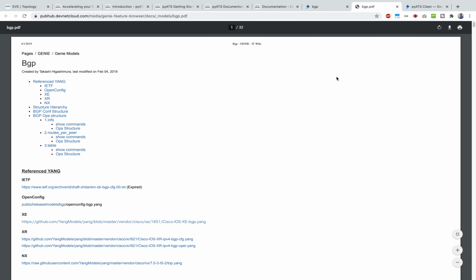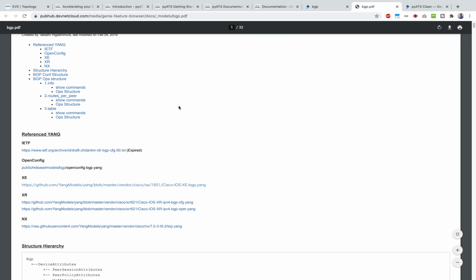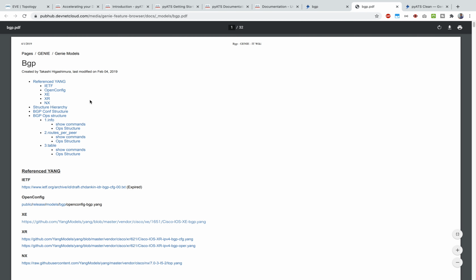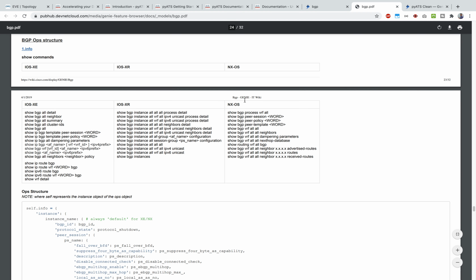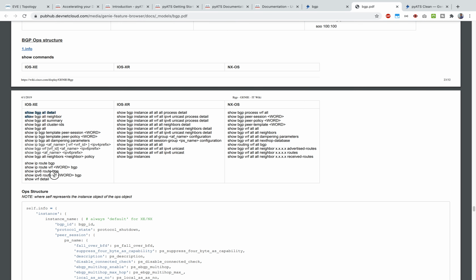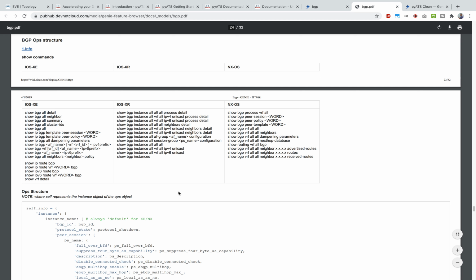This will tell us what they have modeled for different platforms. They have it for XE, XR, Nexus. Let's go inside the ops structure here, the BGP ops structure. You see here, this is what they are doing. For iOS XE, when I tell pyATS to go and learn BGP, it is basically running all these commands. Some experts in the backend have verified and made sure that all the important commands for BGP are captured. Similarly for iOS XR and for Nexus.